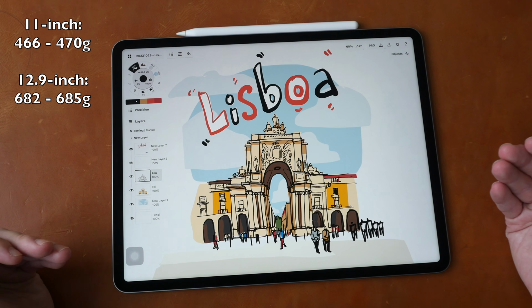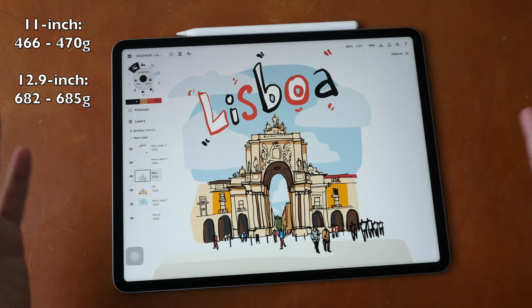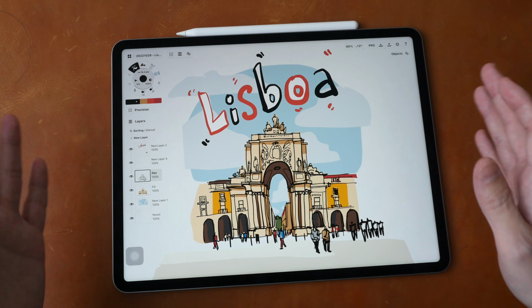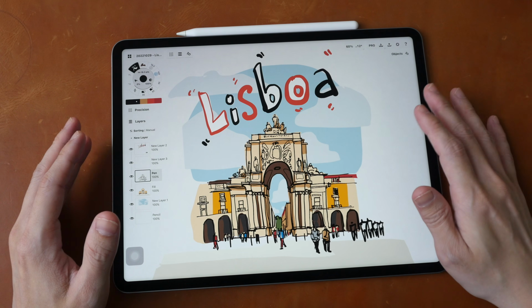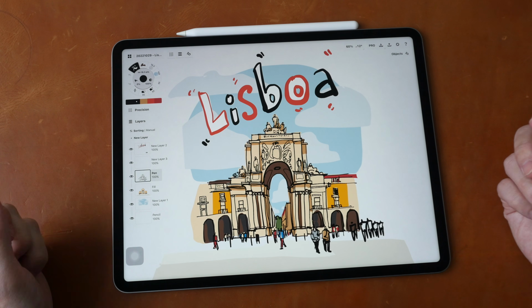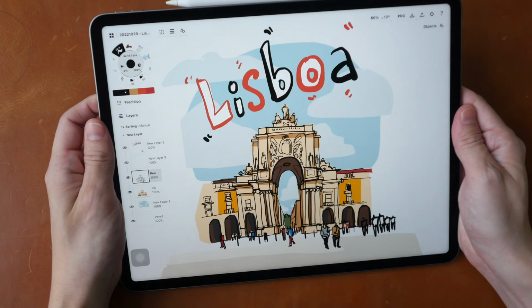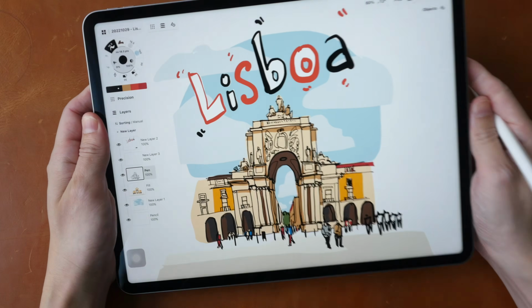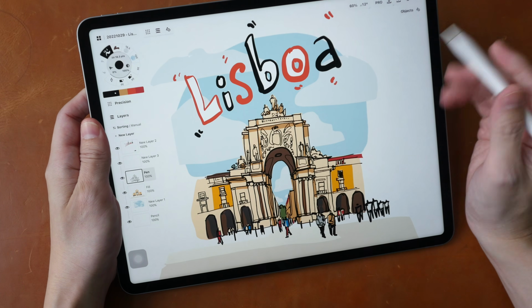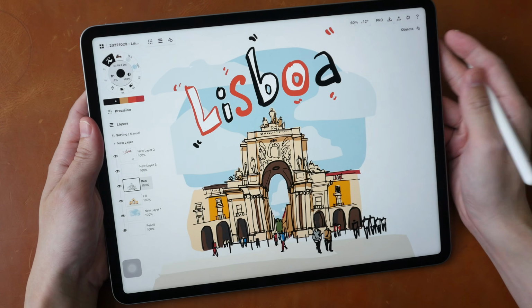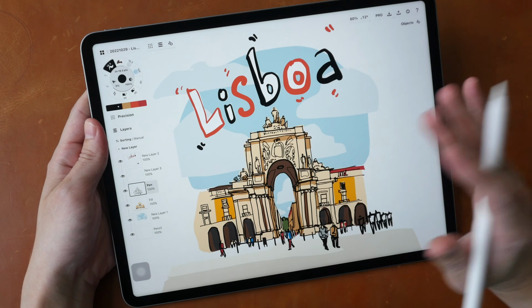So this to me is a tabletop tablet. So when I draw on this tablet, I will need to set this down on a table or on a tablet stand. With the 11-inch, I can actually still hold the tablet while I draw, but if I want to hold this tablet with one hand and draw, it's going to make my hand very tired very quickly.